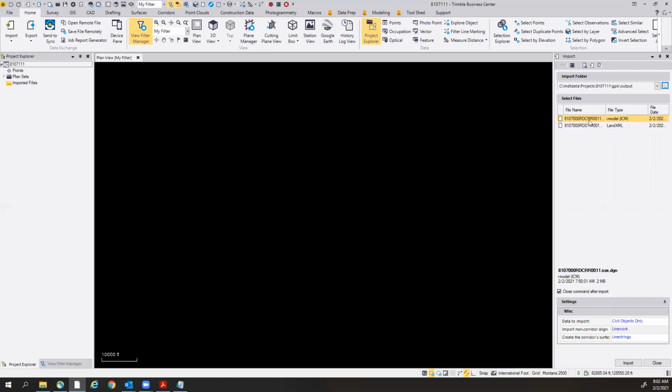And we're going to import the ICM file first. We're going to leave the existing ground out until we're done building our corridor, because it just clutters up our drawing and makes it a little bit harder to work. So we'll grab our ICM, and we see we have some options for our import down here.